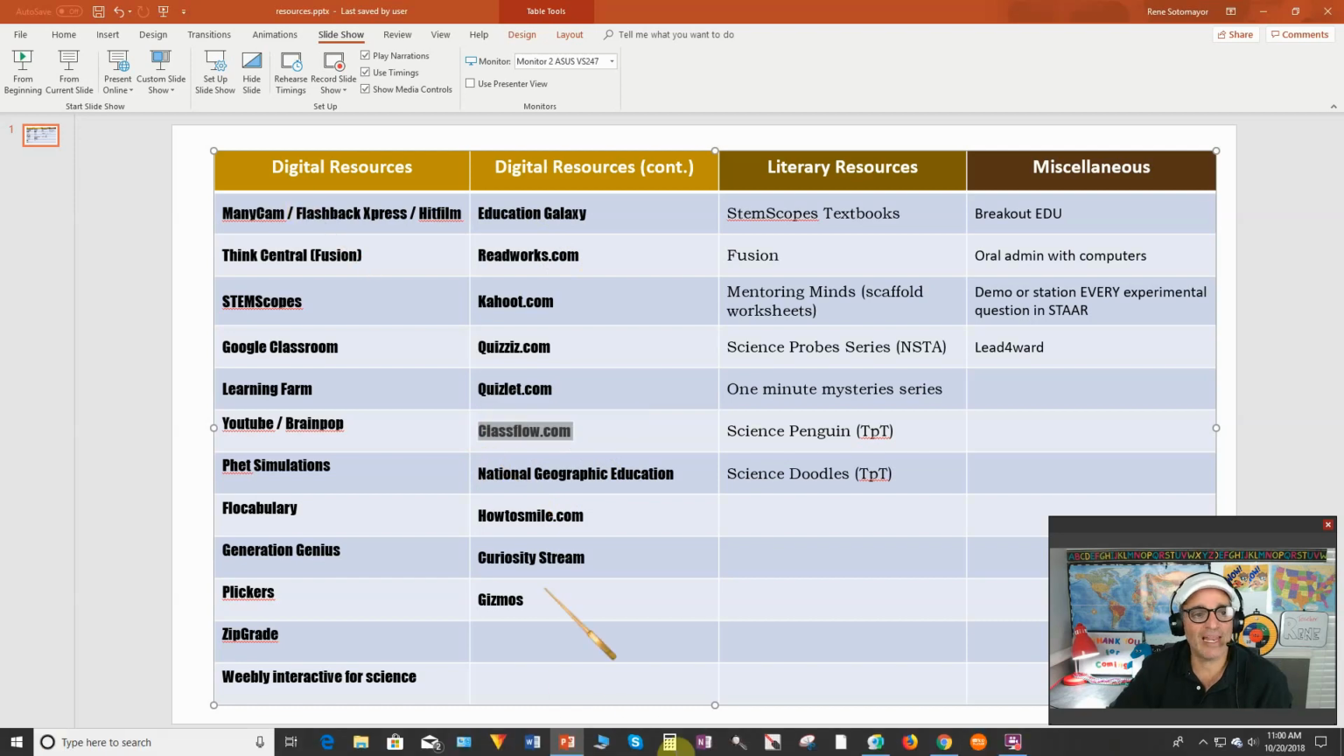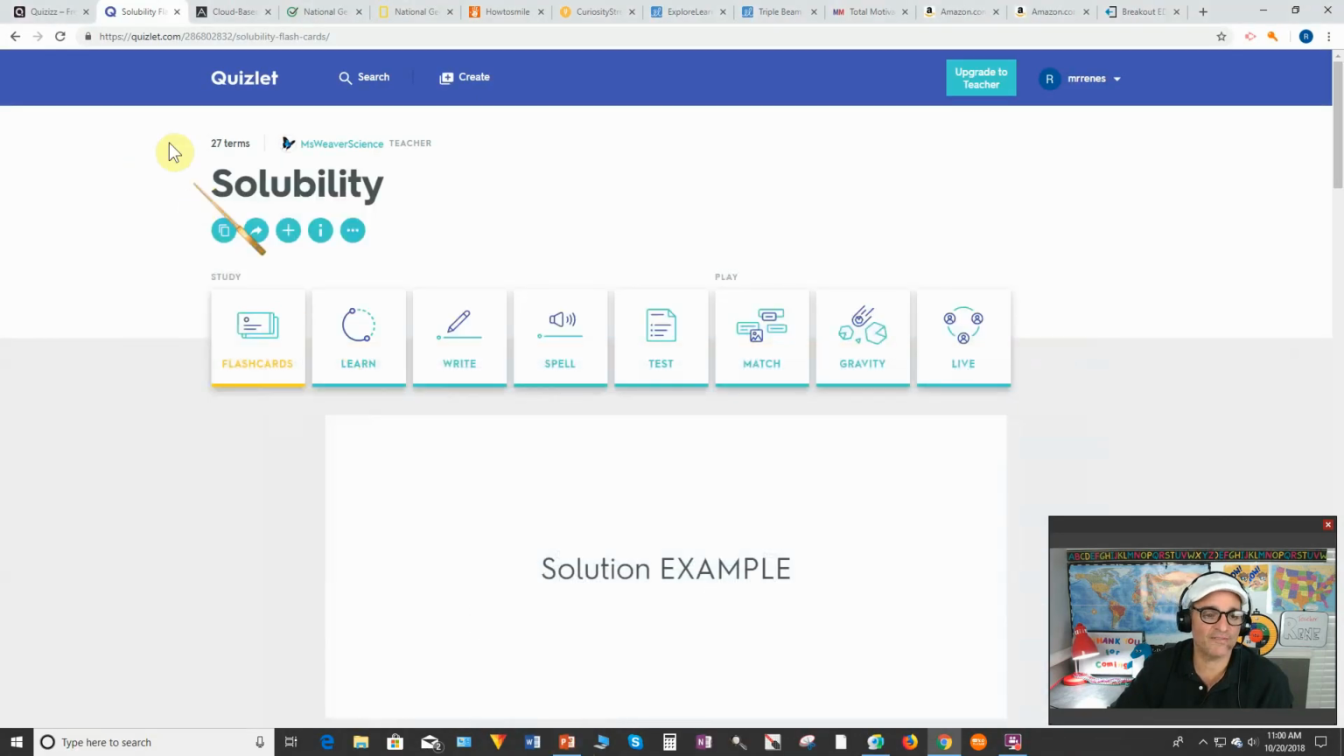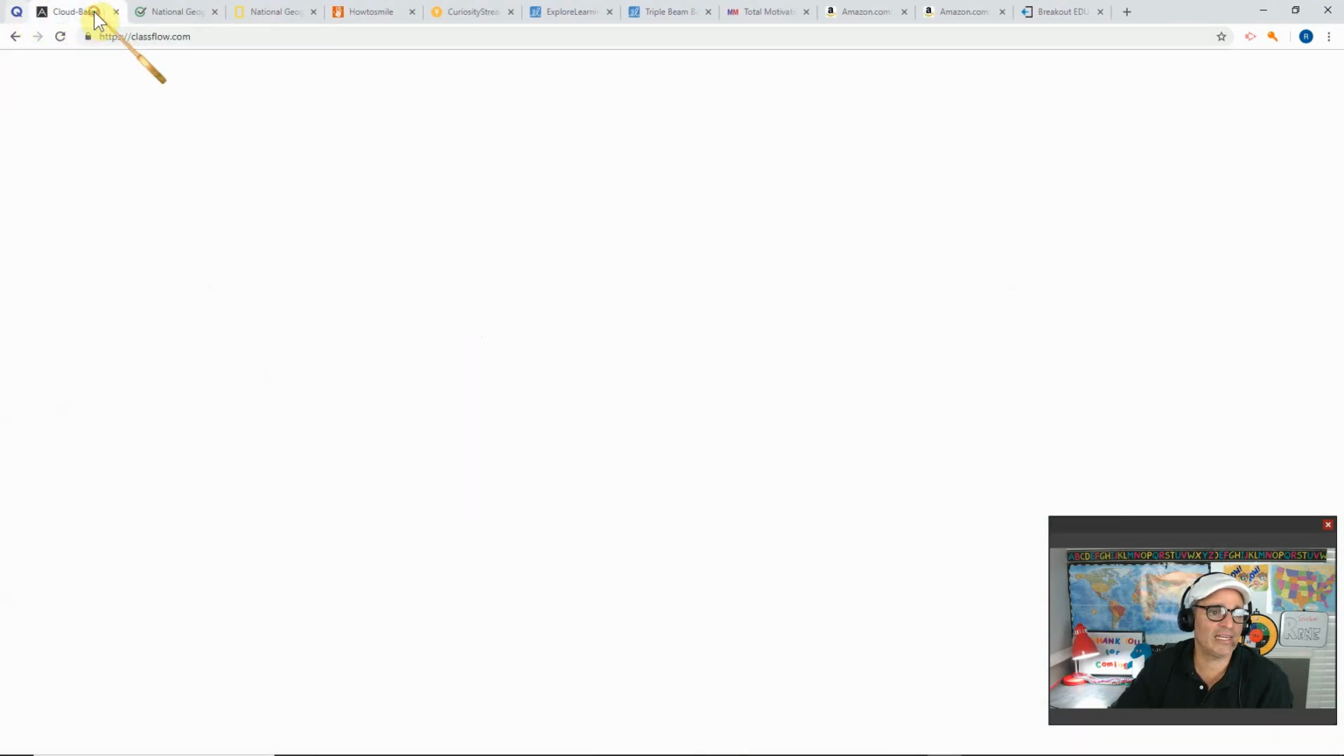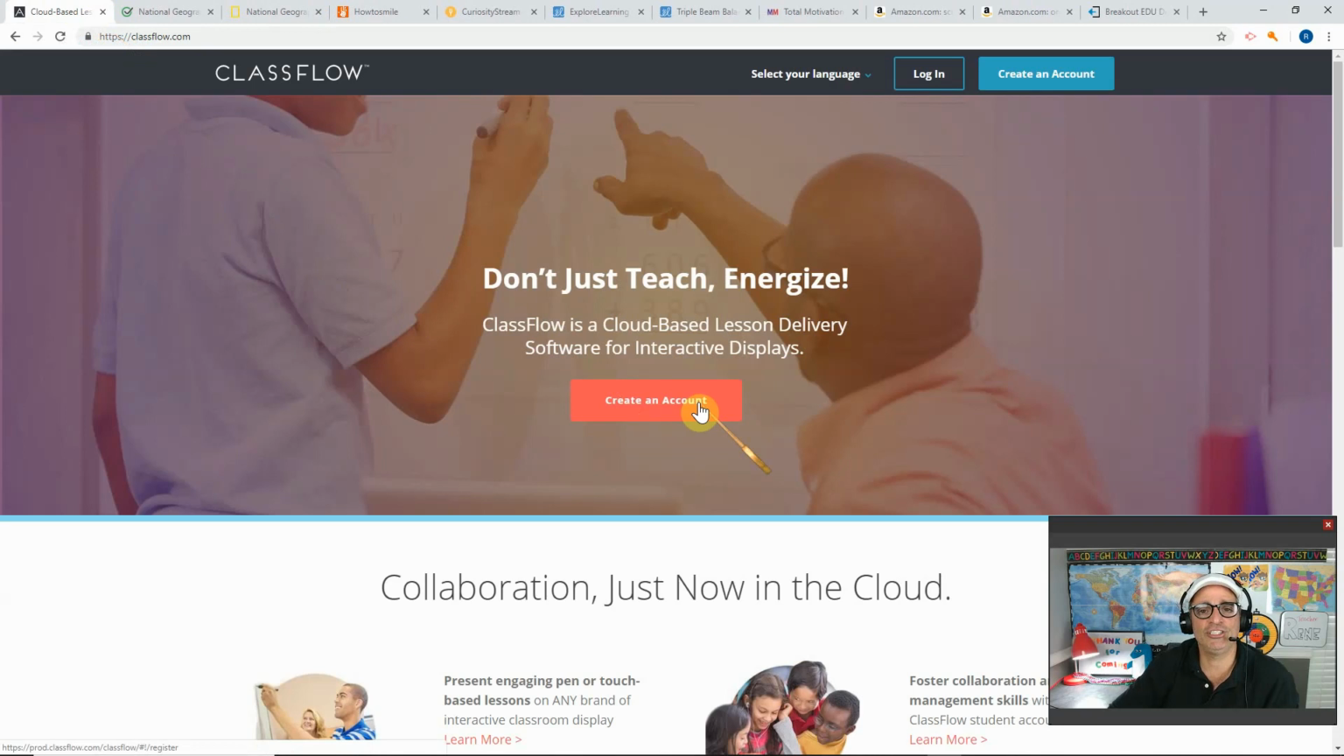Classflow. Now, Classflow I don't use anymore. It is a fantastic resource that I used in my previous campus because I kind of had a digital classroom. In the sense that every student had a tablet, but because the cart was mine, the cow was mine, but those tablets sucked.